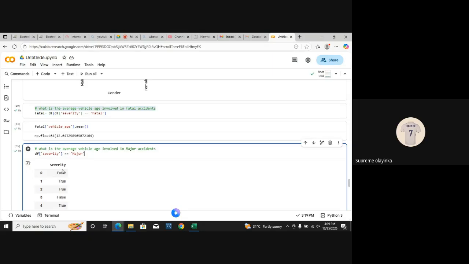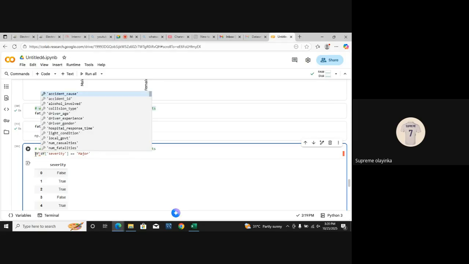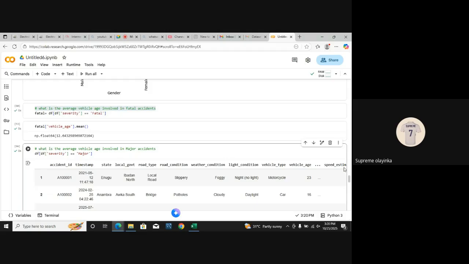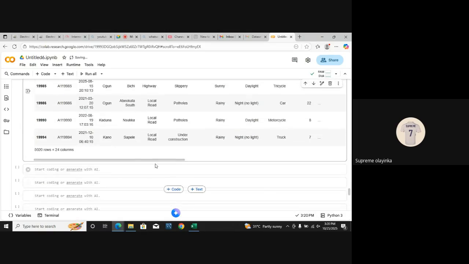So control enter. You can see the first one is returning false because what was here was minor, and the next two are returning true because what was here was major. Now, because I don't want to see false and true, I want to see the real data set, you wrap df inside another square bracket. If I run this now, I'll see the data set exclusively for the cars that have been involved in major accidents only. So let's run this. All these are the information of the cars that have been involved in major accidents only.